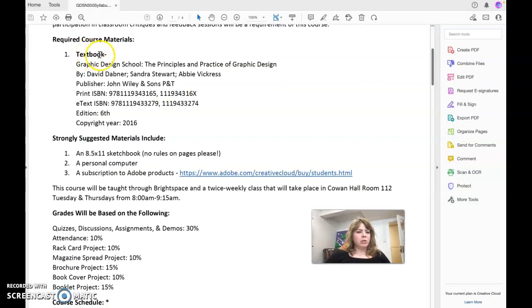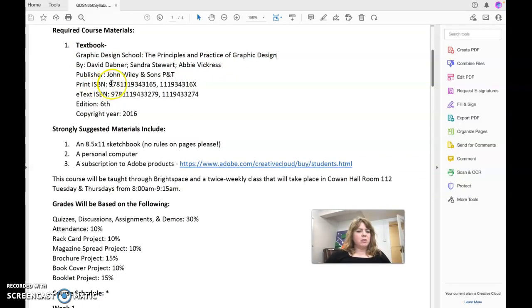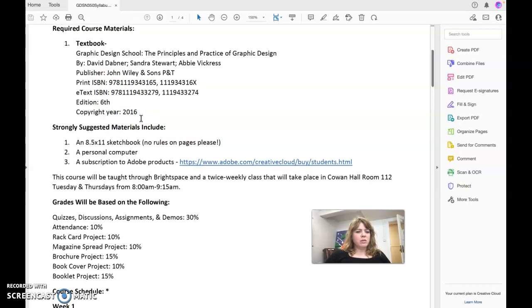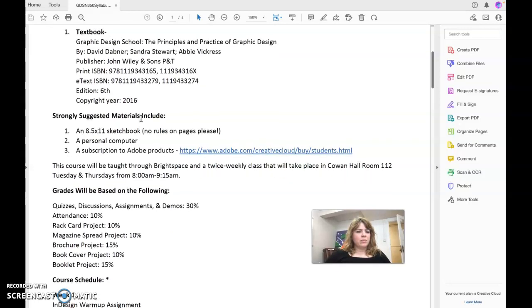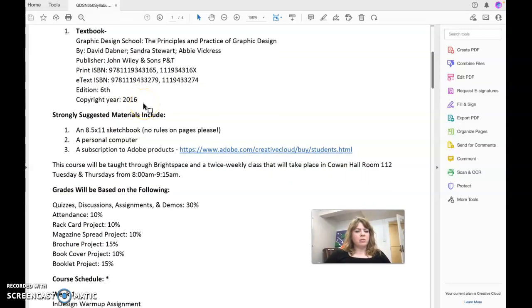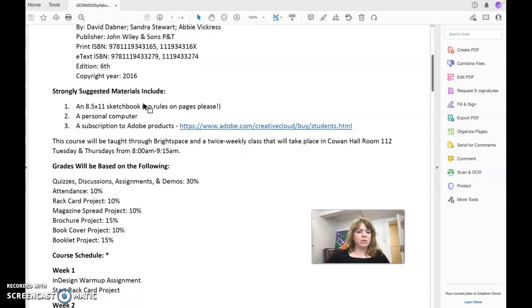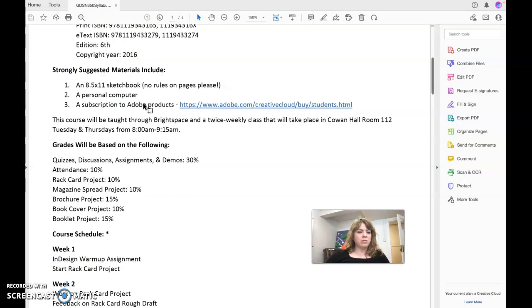This is the required course material, the textbook, Graphic Design School, the Principles and Practice of Graphic Design. This is the ISBN for the print, and the e-text is here. 6th edition, copyright year is 2016. I don't know why I didn't put a little snapshot of what the cover of the book looks like, but it is in the announcement, the welcome message in the Brightspace shell for this course too.